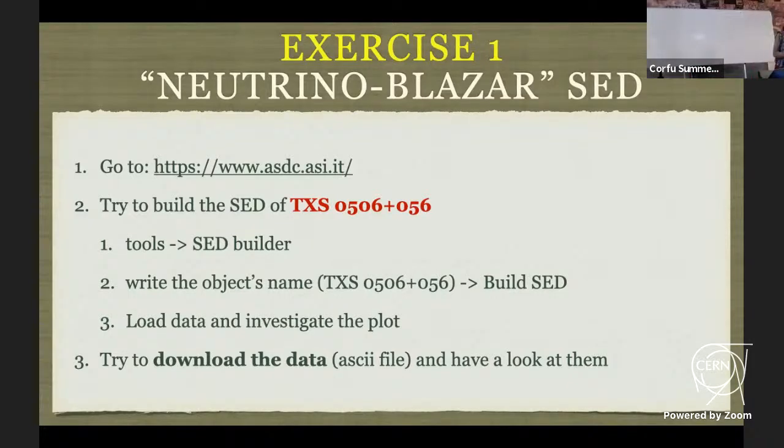You can easily do that with the freely available online tools. I think I shared the slides with you on the Telegram channel, because I had no other way. Sorry, I was not fast enough to upload them to Indico. So you have the links, and you don't have to copy and paste the web addresses. The point here is to go to this database and try to build an SED.